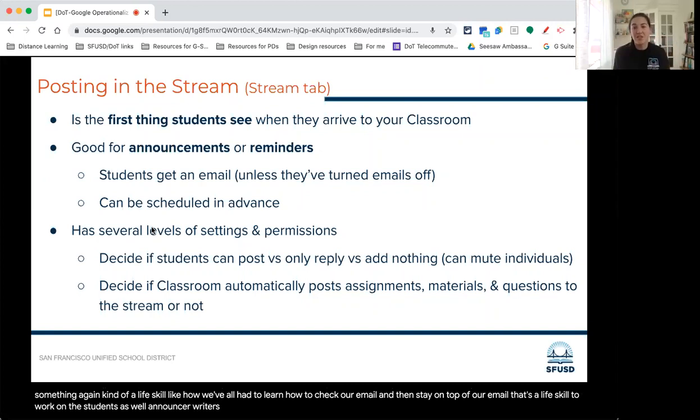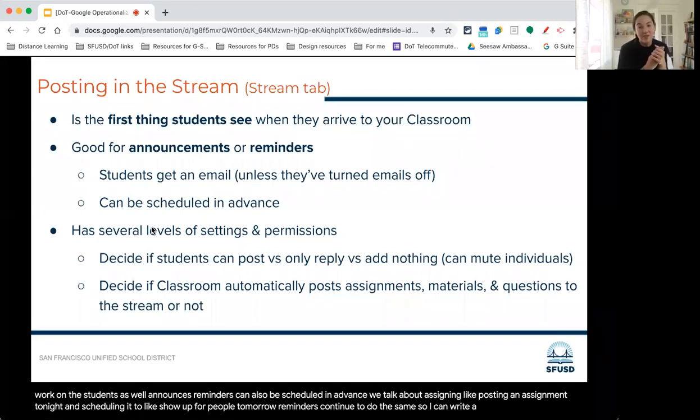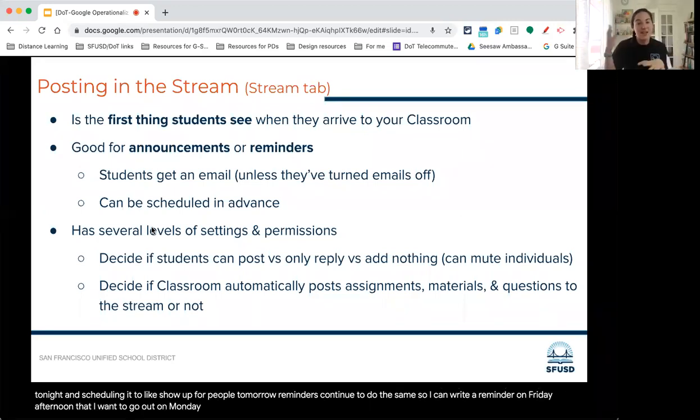Announcements and reminders can also be scheduled in advance. We talked about assigning, like posting an assignment tonight and scheduling it to show up for people tomorrow. Reminders you can do the same. So I can write a reminder on Friday afternoon that I want to go out on Monday, and Classroom will automatically do it for me if I schedule it.